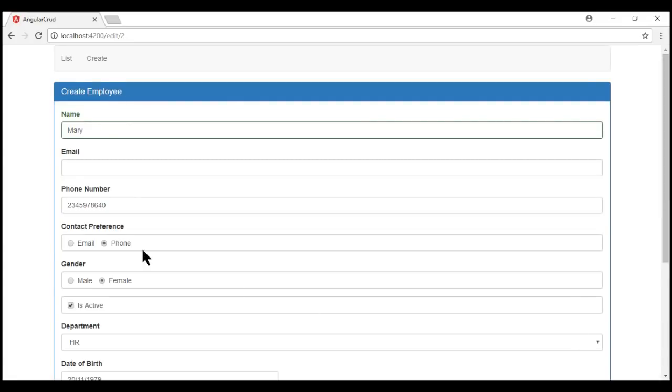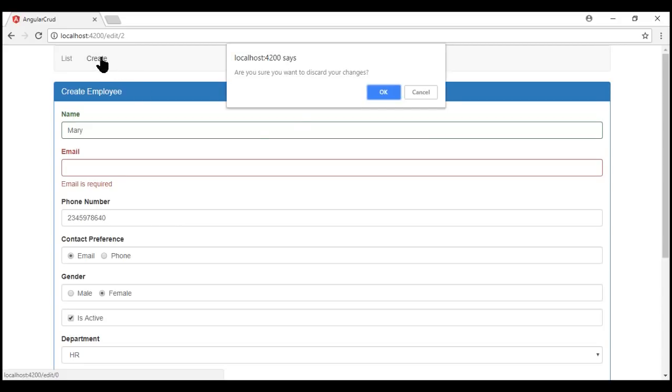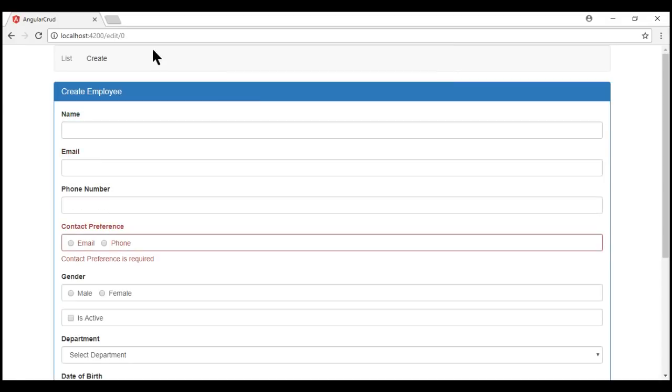When I select my contact preference as email, we get an email required validation error, which is fine because we don't have a value for the email field. At this point, I want to discard all these changes and then create a brand new employee. So I click on the create menu item. So we get the can deactivate alert, which is fine. When I click OK to discard all the changes, the route changes to edit/0, and I'm presented with a blank form so I can enter the details of the new employee that I want to create.